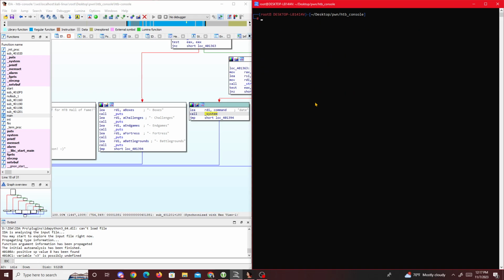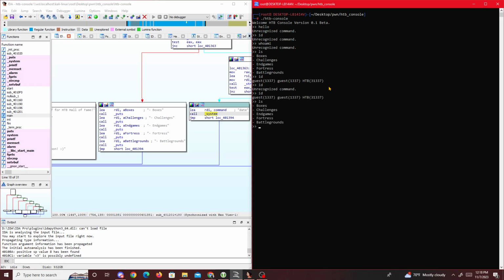So with this challenge, for the most part, we just run it to see what it does and have a quick idea. Welcome to Hack the Box console version 0.1 beta. So let's see, what can we do with this? I don't know, just type hello. It says unrecognized command. So I'm going to try random Linux commands. ID. Who am I? LS. Oh, LS works. ID, oh, maybe because I added a space. Yeah, okay, so the space changes it. ID, LS, I don't know, cat.